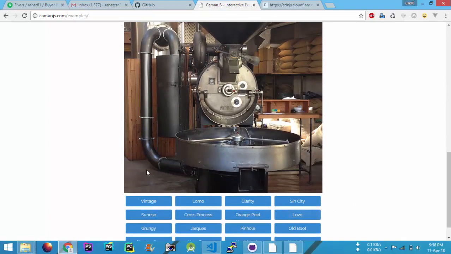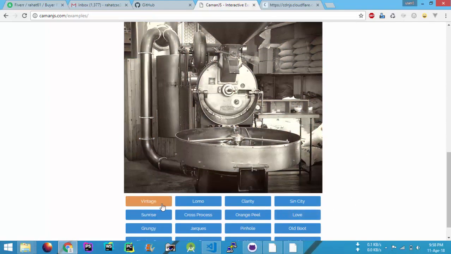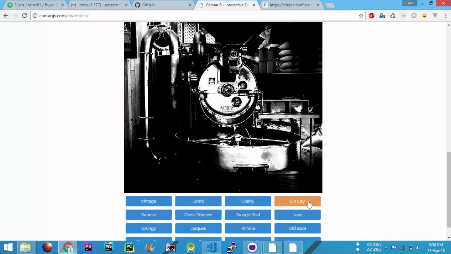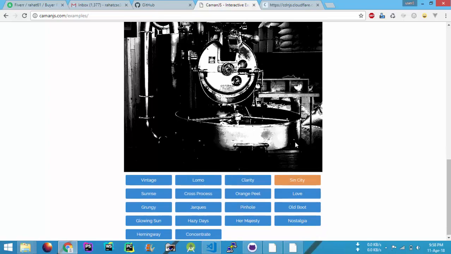and there are many filtering processes like vintage, where the image changes, lomo, clarity, sensitivity. The names of the effects are pretty weird. Kind of weird, but it's working great.